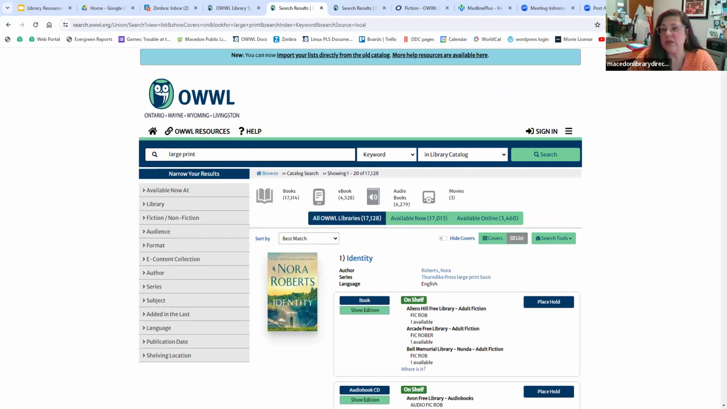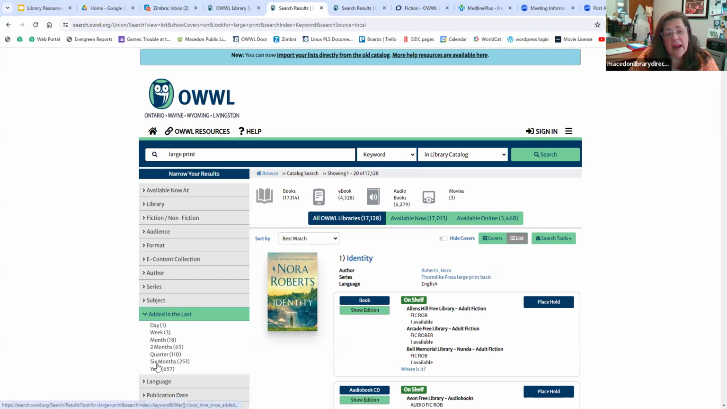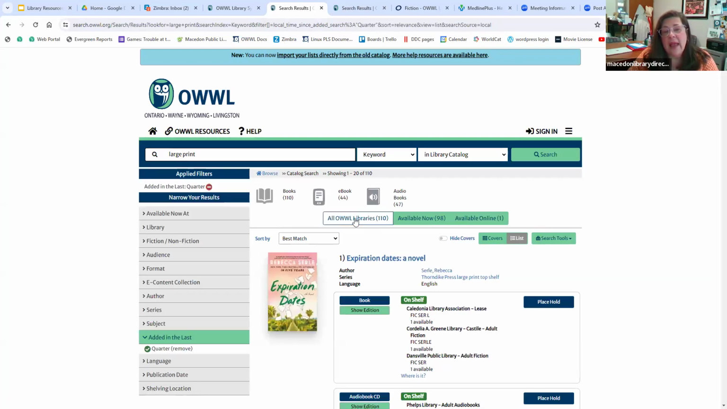Now, if you're interested in just seeing what is available, but you don't want all 17,114 titles to come up, what I recommend, over on the left, we have what are called facets. And we have this one called added in the last. I click on it, and I like to pick quarter, added in the last quarter. And it will reduce the number of titles down to 110. And they will all be some of the more fresh, newly purchased items.